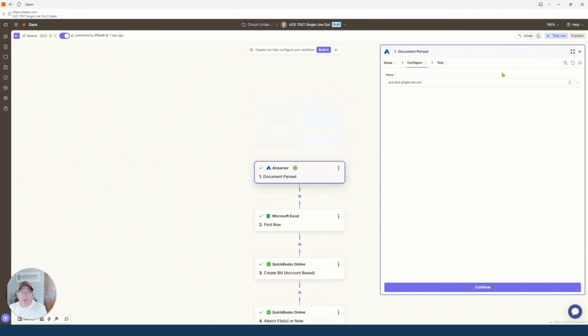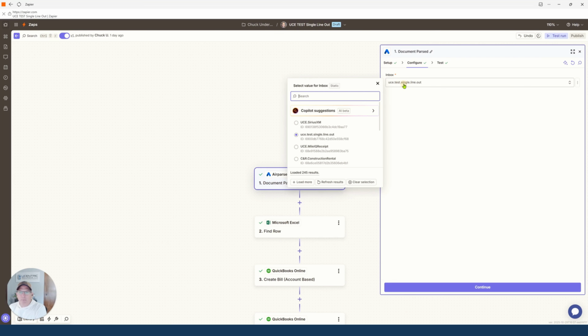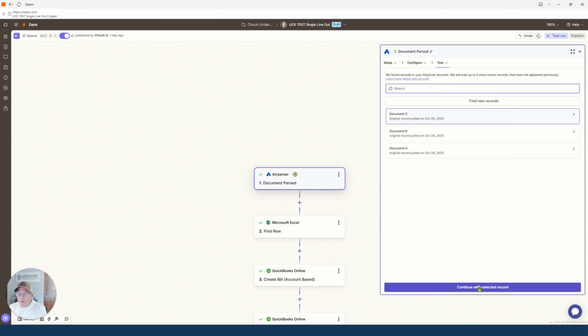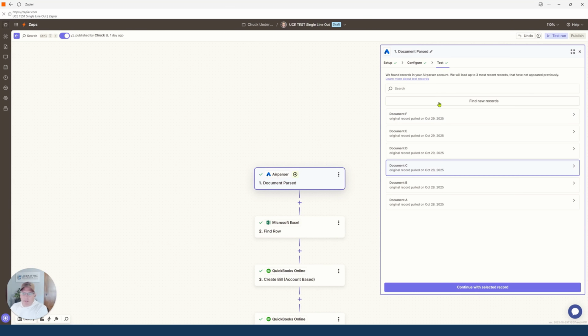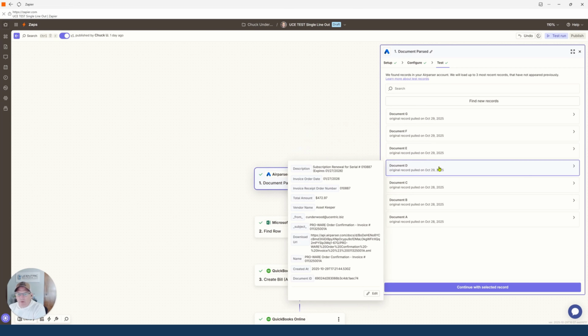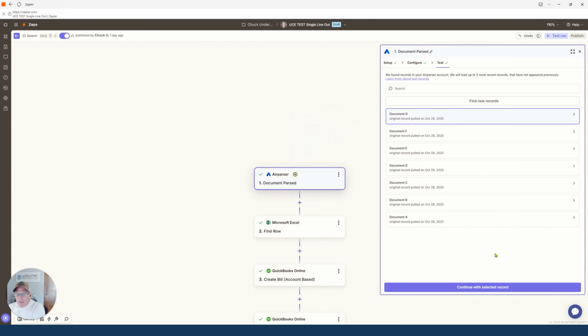Let's go ahead and click edit here so we can see a little more detail. In here we're going to tell it that we want to pull from this particular inbox. Again, I can see my list of inboxes if I click in here. So that's the correct one. I want to hit continue, and we're going to find new records. So we should have some from today. And there's one right there. Because we were testing those, it's not going to show those. So we're just going to pick one of these that I've already done, and I'm going to continue with the selected record.